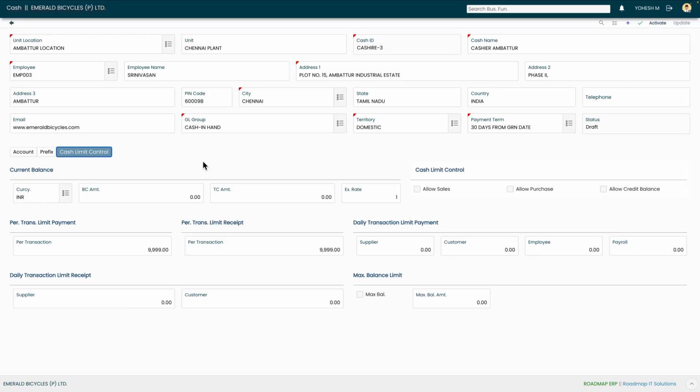Cash limit control. Current balances will be updated under Current Balance, BC amount, and DC amount. Per transaction limit, specify the maximum amount allowed for each payment or receipt transaction in the cash account. The per transaction limits for both payment and receipt will be updated automatically by the system, with the default transaction limit set to $9,999.